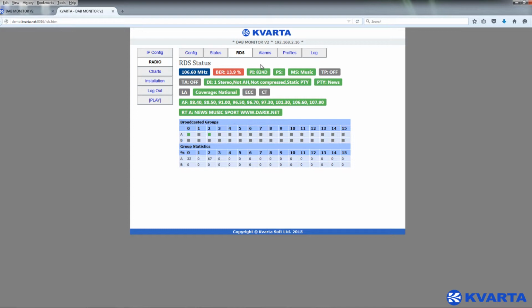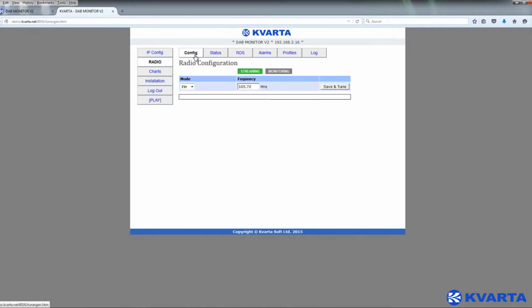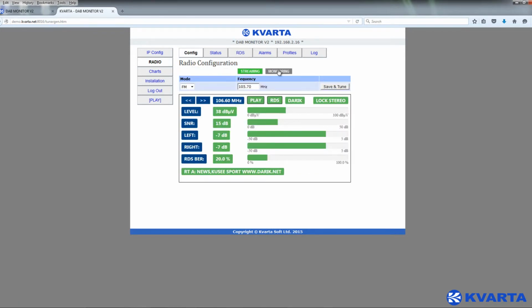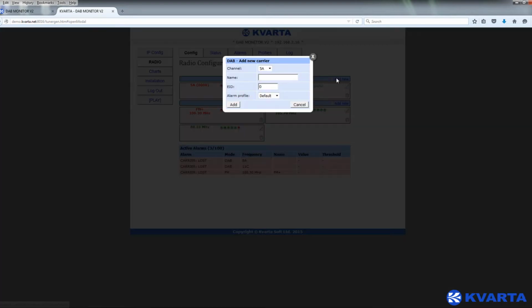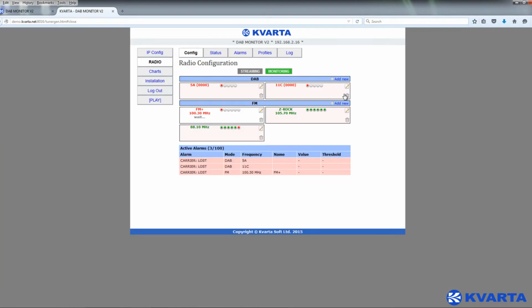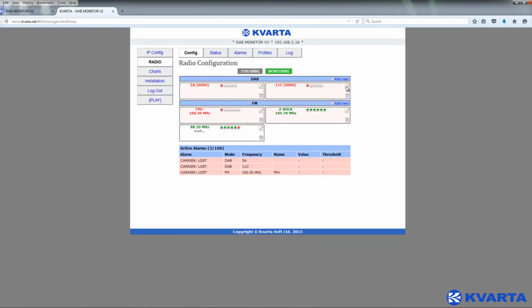If you want to use the device for monitoring, you have to go back to the radio configuration menu and select monitoring. You can now add new frequencies to the different modulations with the Add New button. Channel or frequency set depend on the chosen modulation. Also, this is where you edit or delete old frequencies. Pressing on the monitoring box for a specific carrier opens detailed monitoring information for that carrier.